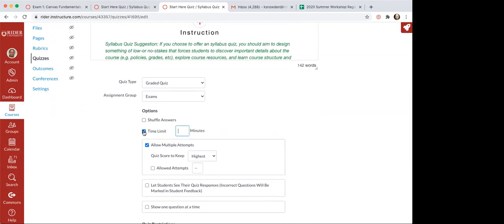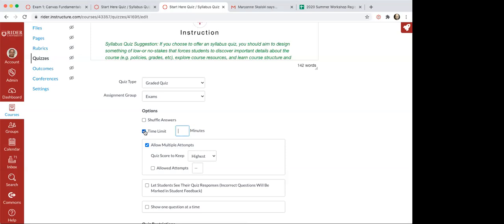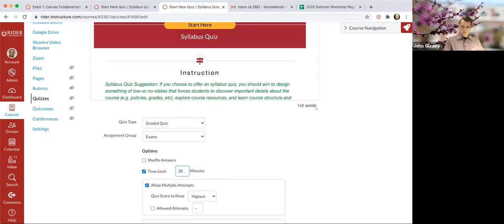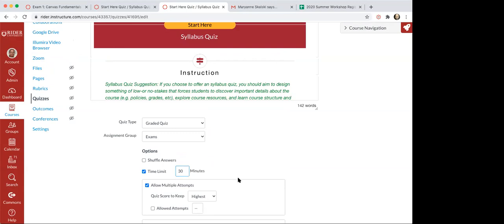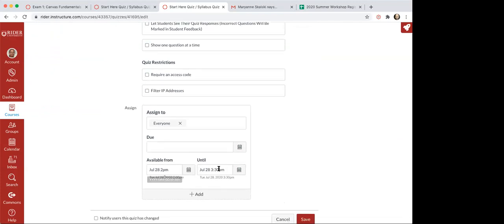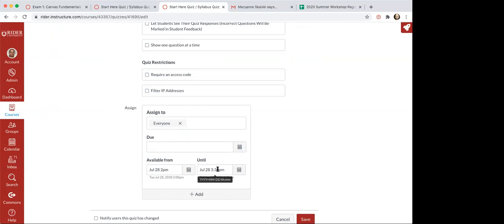The time limit is different. The time limit is how much time they have to complete the exam once they click that button. So if you're saying I'm opening the exam from 2 to 3:30, but they should only have 30 minutes to complete the exam, that means once they come in and start that exam, their timer starts counting down and they have 30 minutes to complete it. I can come in as a student in your class at any time between 2 and 3:30 to start my exam, but once I start it, I only have 30 minutes to complete.